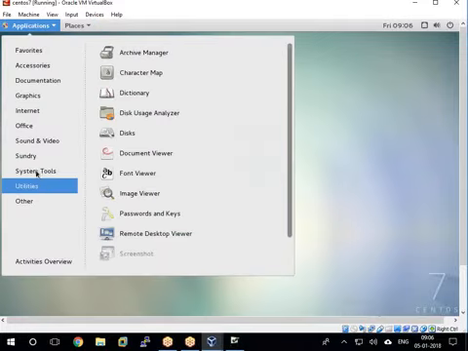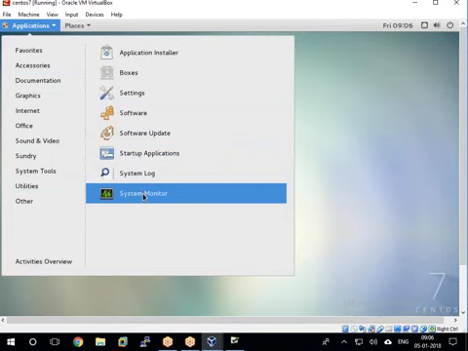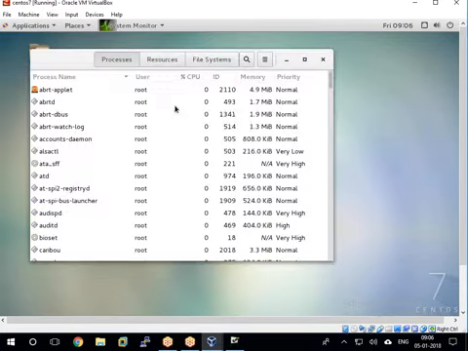Tools, system tools. If you want to update software packages, we can update from here. If you want to monitor the operating system, click on this. So it shows processes running and CPU utilization, memory utilization, the priority, everything it shows. Like Task Manager in Windows, here the tool name is System Monitor.